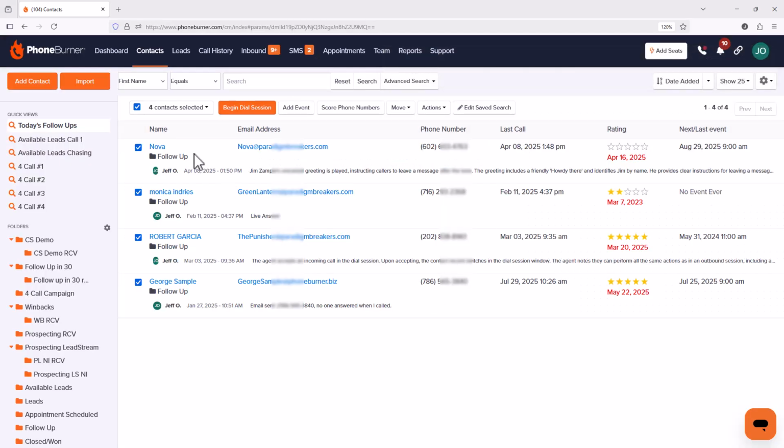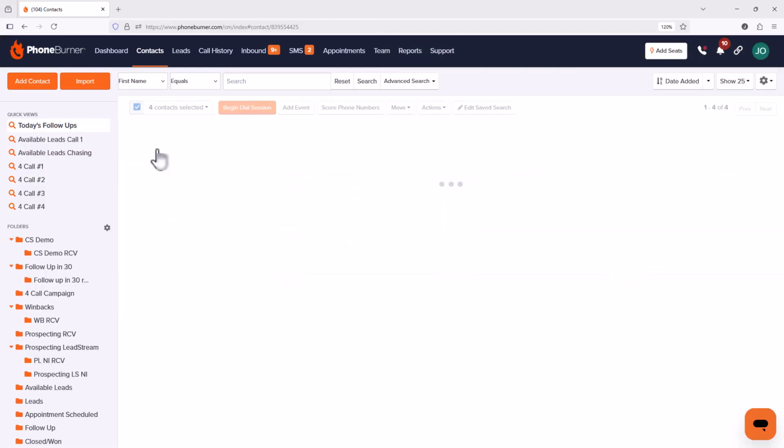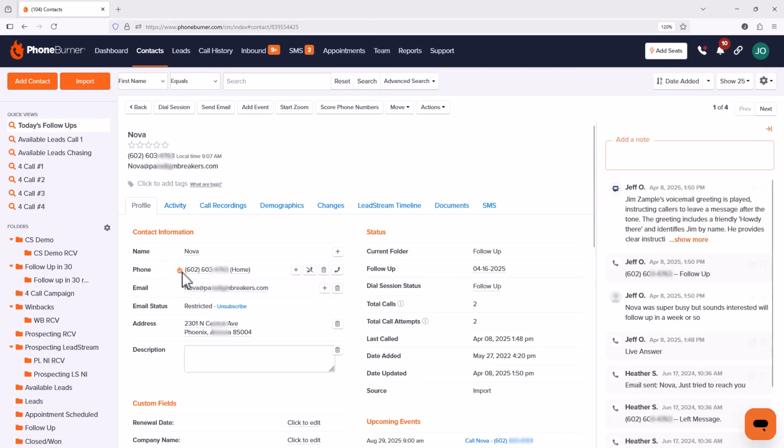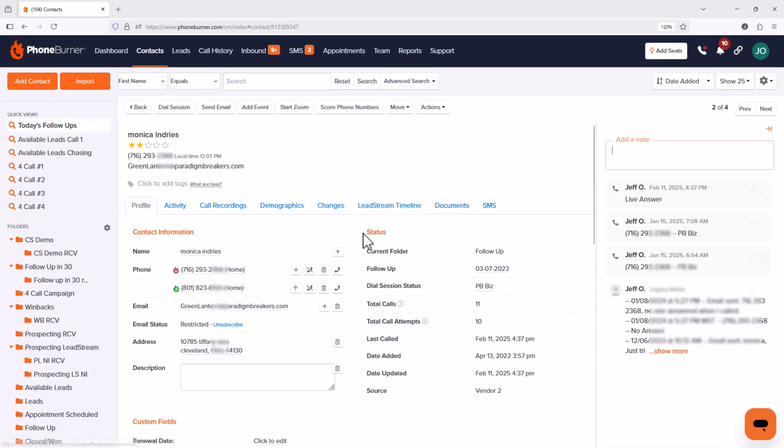So let's go ahead and open up Nova. Uh-oh, Nova's got an orange, which means she's got a medium score. Now let's go down to our next contact. Monica has a red number and a green phone number. So she's got one phone number that we feel like she is going to be most likely to answer, and one that the likelihood of her picking up that number is pretty darn low.